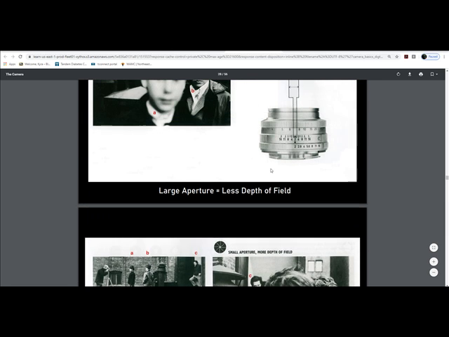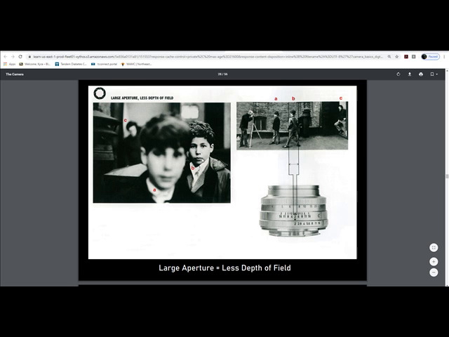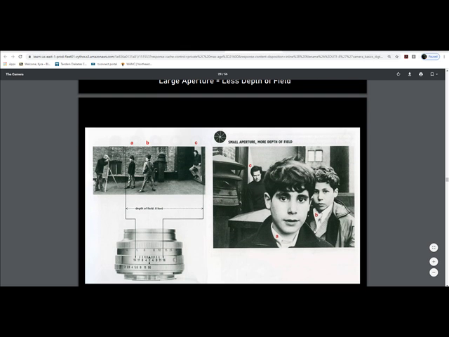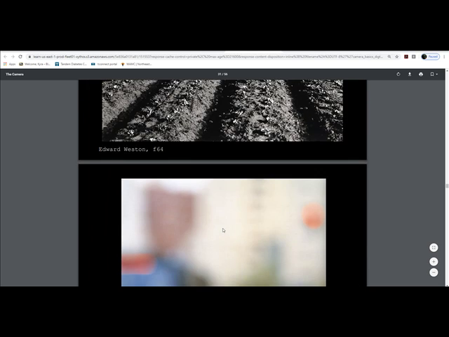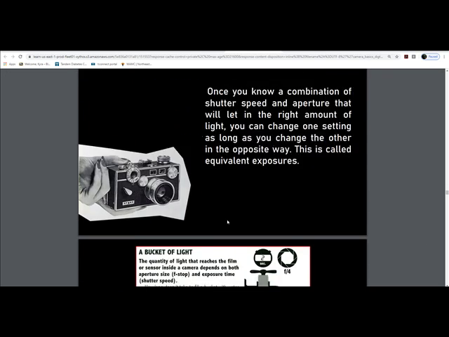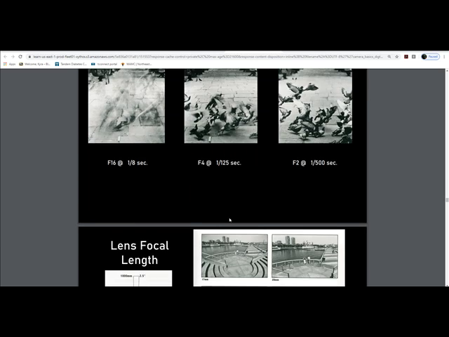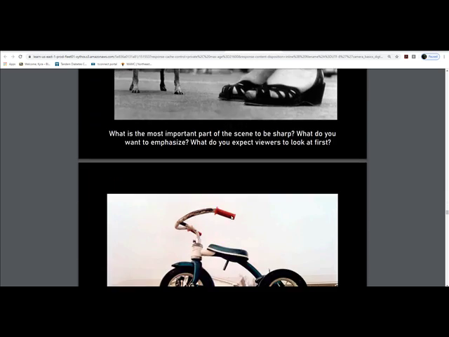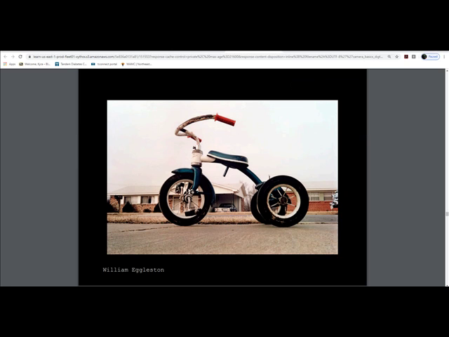Here, he's using aperture to tell a story in a way. I see this boy and connect with him first. Then I might move here, and then I notice there's someone back there. Here, it's everyone at the same time, and it's a much different experience. So we want to think about how that focus is telling the story.